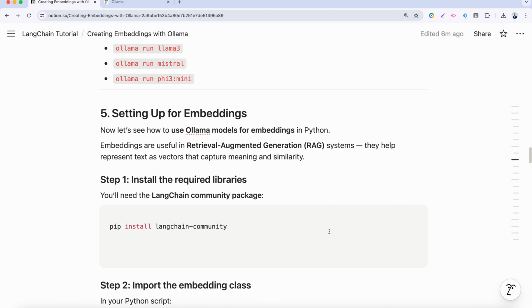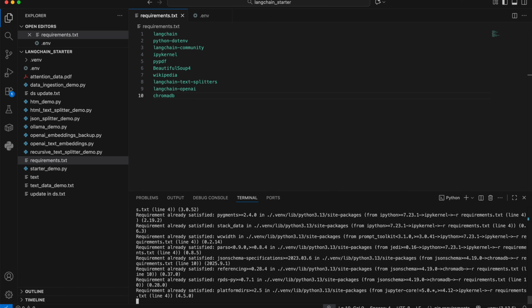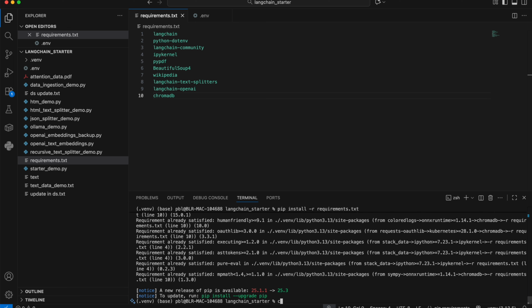Now let's see how to use Ollama models for embeddings in Python. Embeddings are useful in retrieval augmented generation systems. They help represent text as vectors that capture meaning and similarity. Let's install the required libraries. I already have LangChain community and also ChromaDB here. First I will activate the virtual environment with source bin, then run pip install -r requirements. It starts installing all the requirements, and as of now, all the requirements are satisfied.